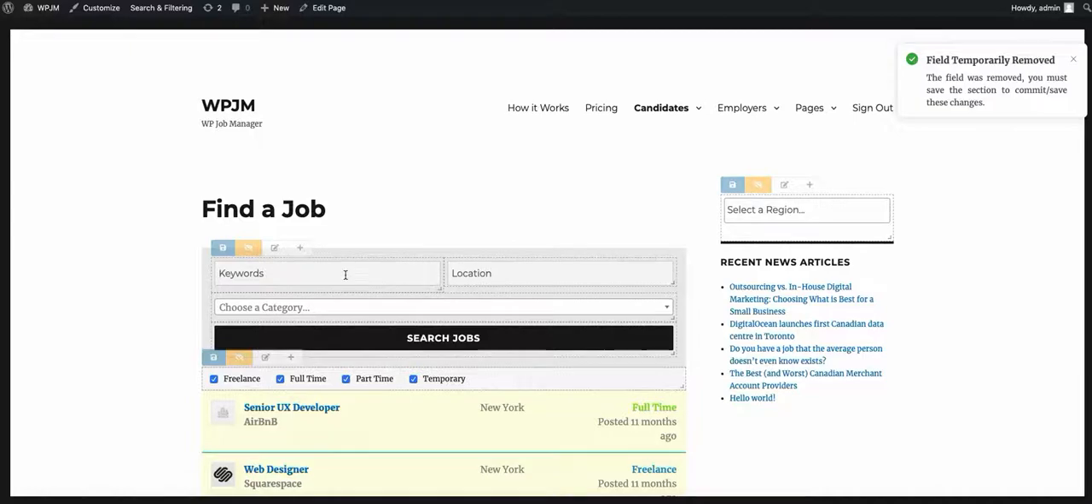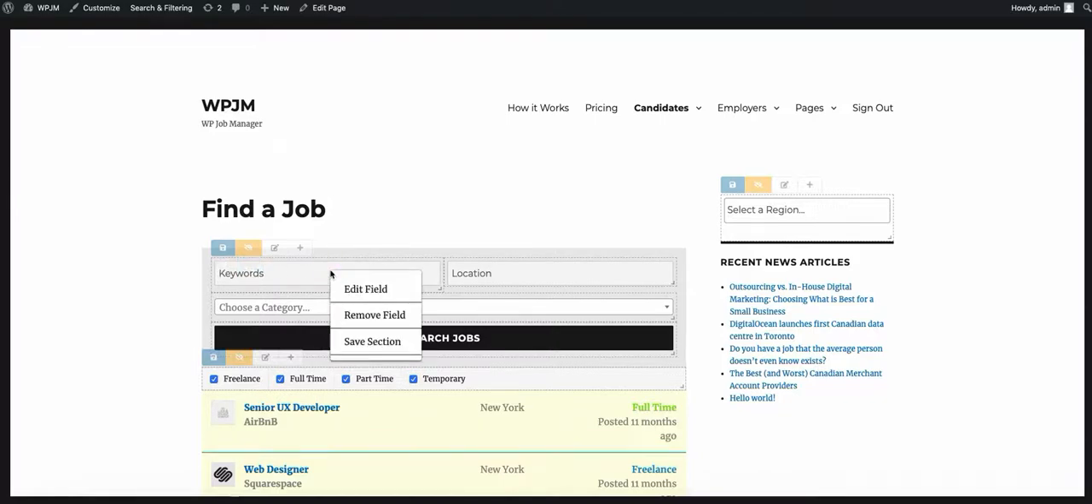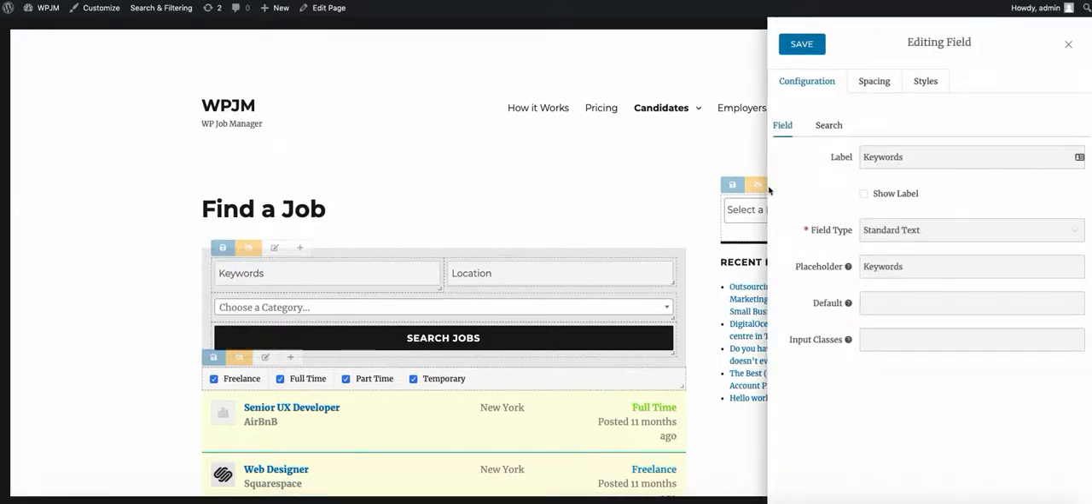So you have the configuration for each field. If you notice in the top left corner, when you hover over the top left corner, you can either edit or delete the field. You can also obviously right click on it to do it, but either one works the same.